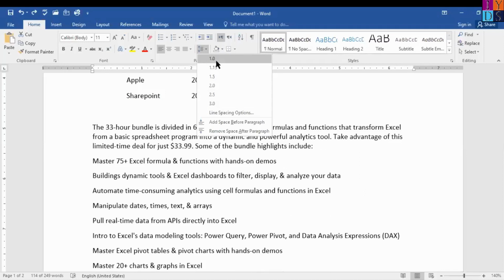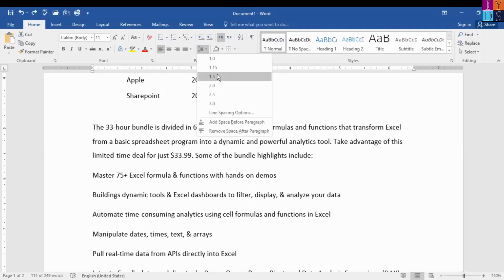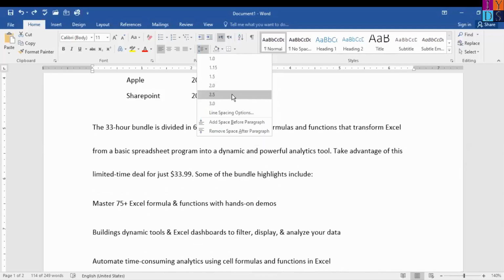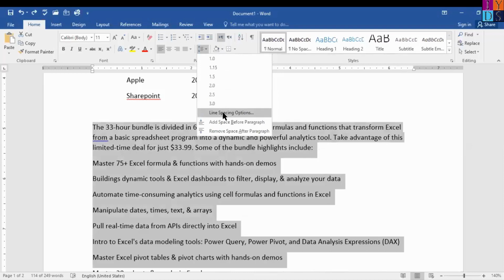Fine-tuning line spacing. Your line spacing options aren't limited to the ones in the line and paragraph spacing menu. To adjust spacing with more precision, select line spacing options from the menu to access the paragraph dialog box. You will then have a few additional options you can use to customize as well. Exactly when you choose these options, just click on that.